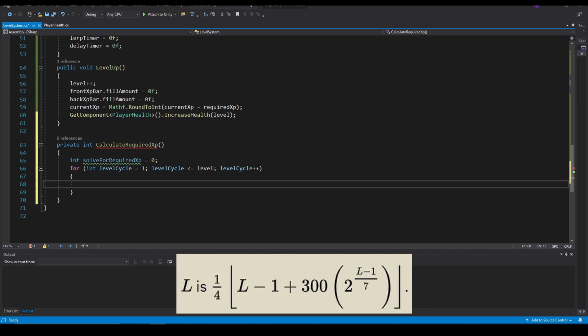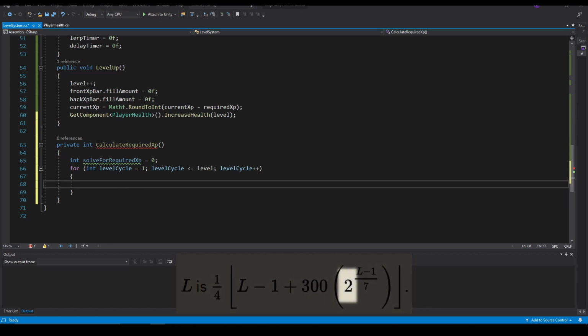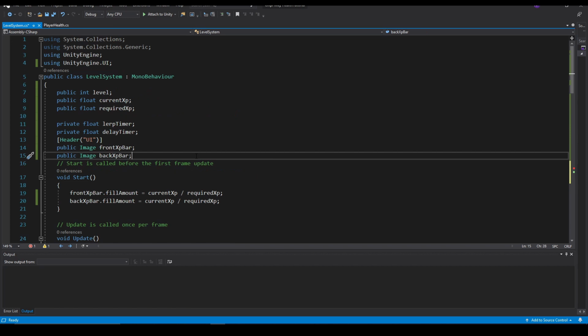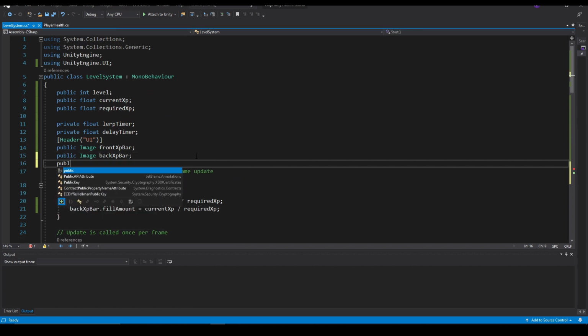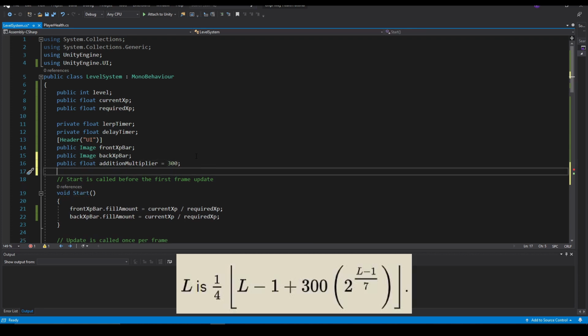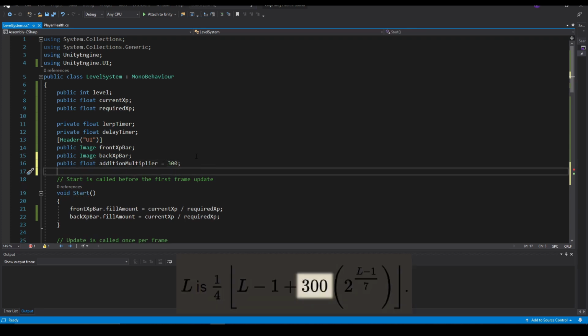So if we look at the algorithm, you will see there are 3 arbitrary numbers. There's 300, 2, and 7. These are numbers that we can change and even make public in our code. So we'll go up to the top of the script and make floats for each of these values. The first one we'll call addition multiplier. We'll set this to equal 300, which is the plus 300 here.